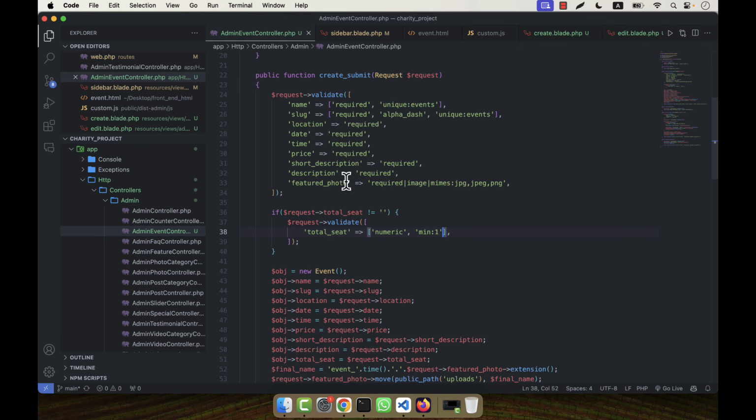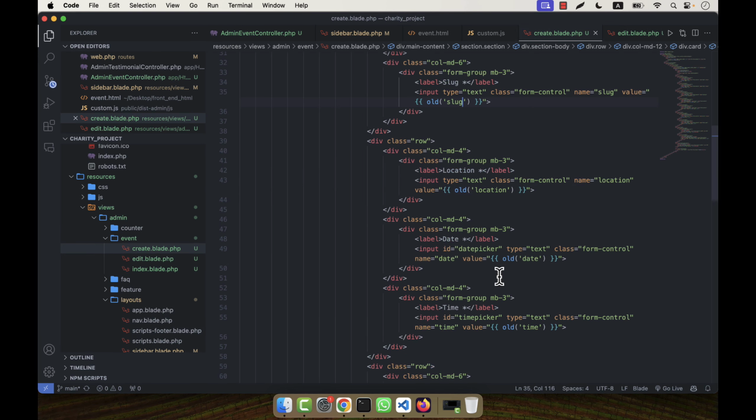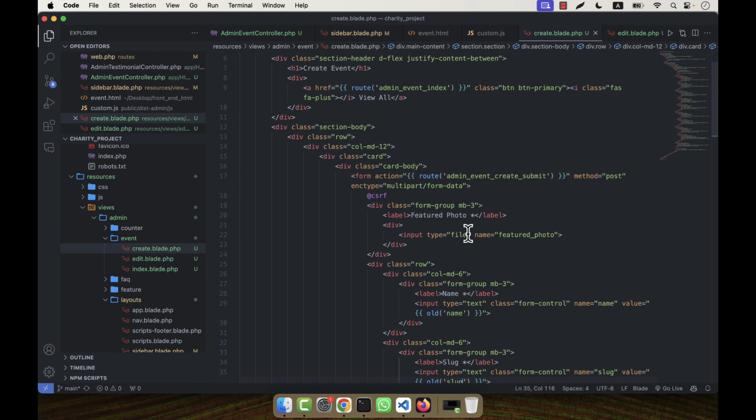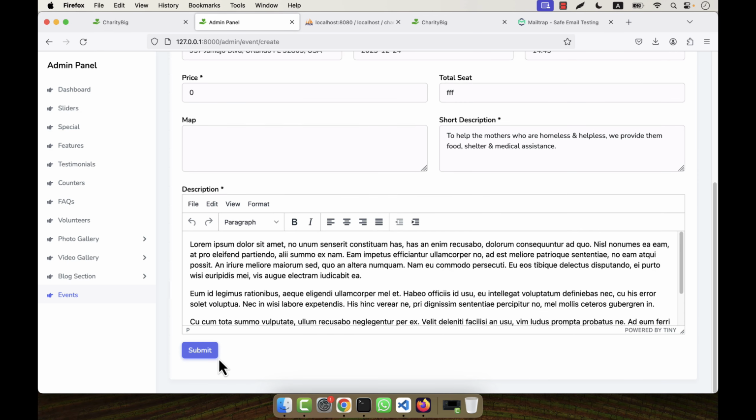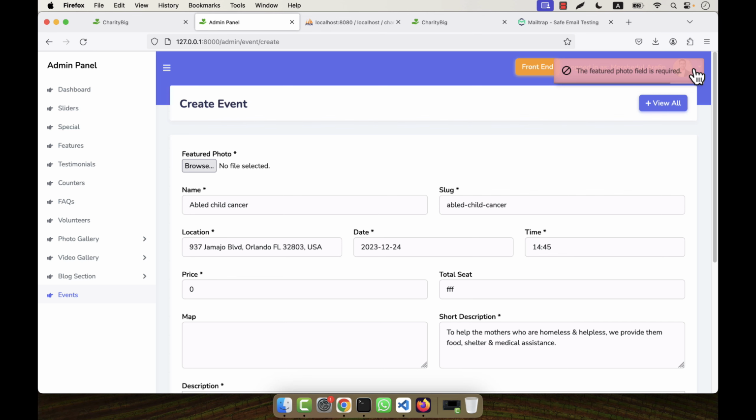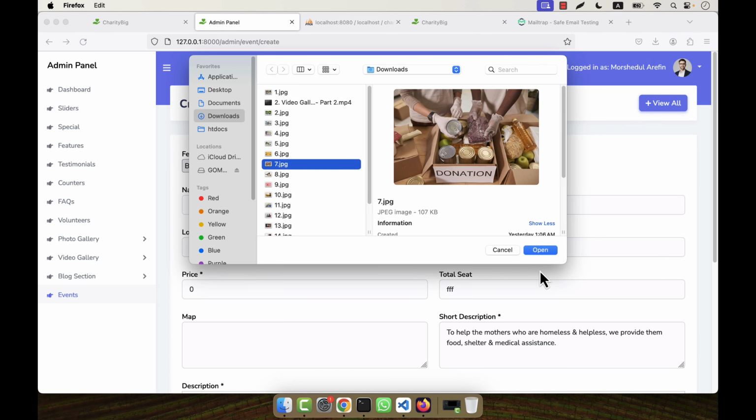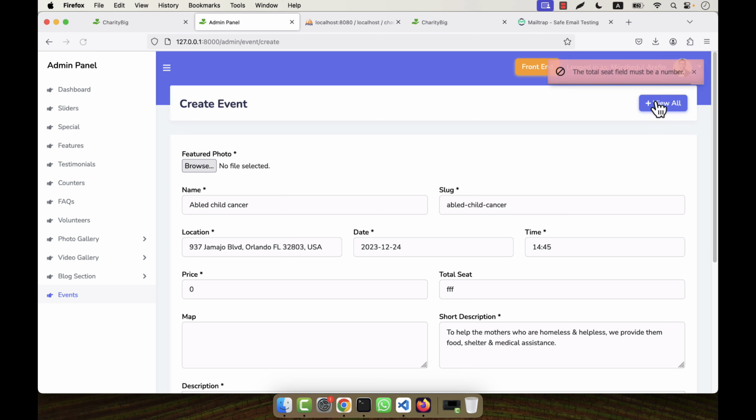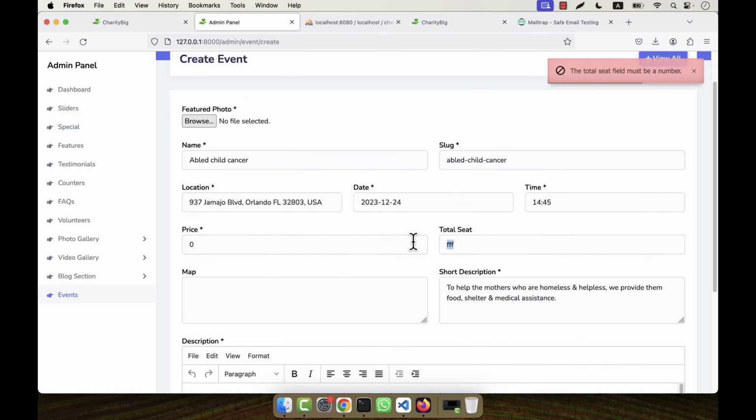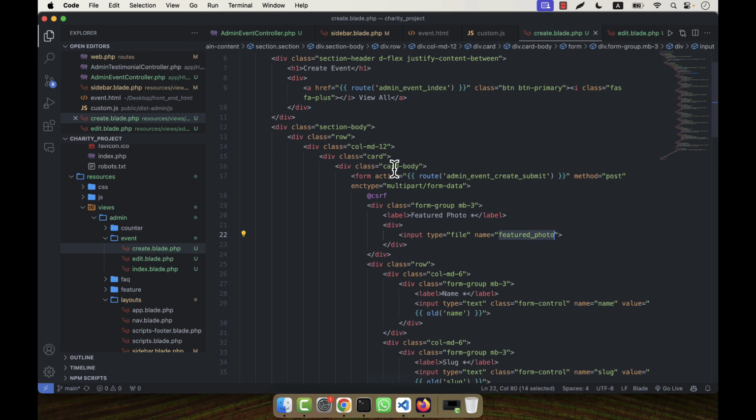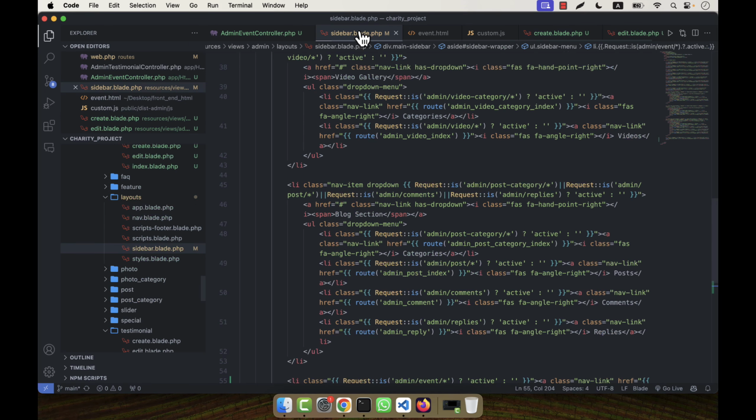Here featured photo will be here, but it is not showing error. Why? Featured photo is where? This is featured photo. Okay, I did not give any photo here. Featured photo is required, now showing. Okay, now if I give any photo here, then submit, you see total seat must be a number. Now it is showing error. If you give now total seat a number, then there will be no error. So I give 100. Now the price, in this case I am going to set up a price.